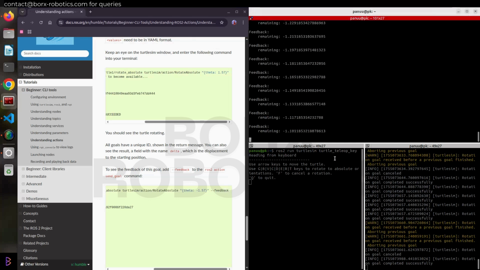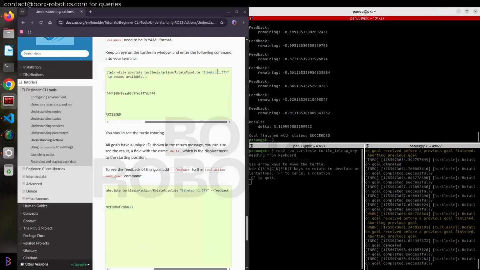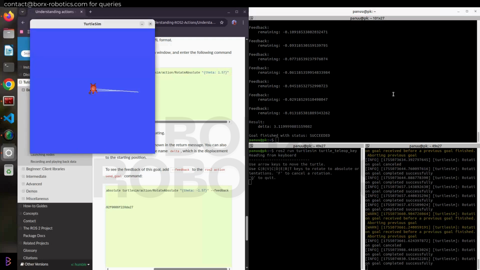This shows feedback lines with the remaining radians until complete. It ends with the result and status. By adding dash dash feedback, we see progress updates as the turtle rotates. Each feedback message tells us how many radians are left to turn. Once it's done, we get the result and the goal's status.